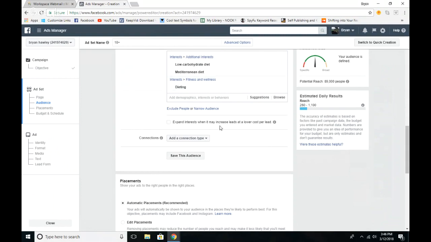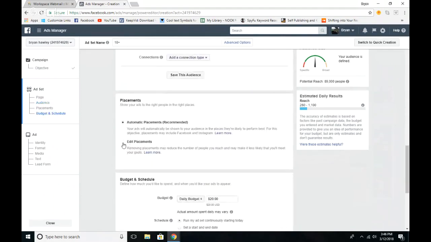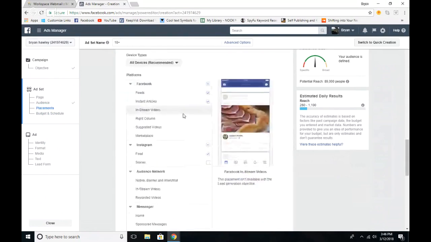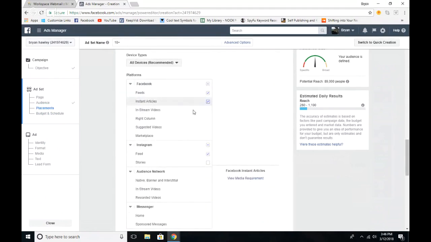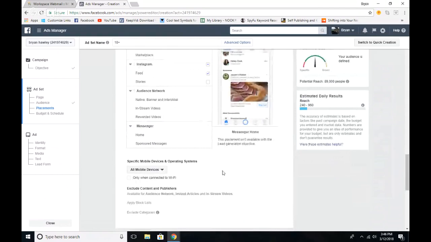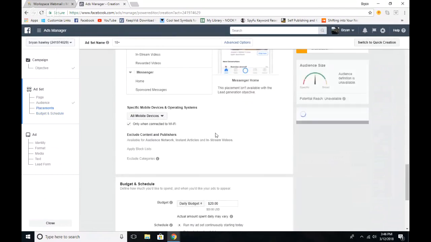Again, you see this box is unchecked, so don't forget that little dude, because that will save you money. And again, we're going to edit the placements. We don't want them to be shown everywhere else. So right now we want to get rid of the instant articles. There we go. None of these are checked, so we're good to go. We want it on all mobile devices and only when they're connected with Wi-Fi.